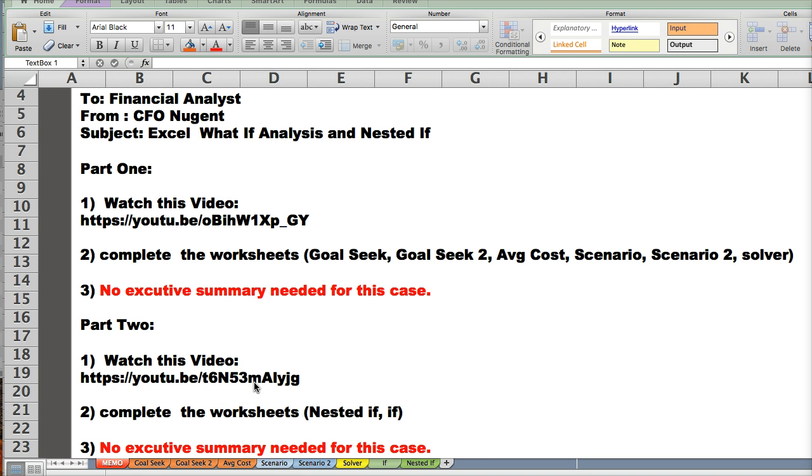Now, the first file is going to be another teachable file similar to the charts case you worked on last week. This case, which is entitled Excel What If Analysis and Nested If, also talking about Solver here and Goal Seek. You're going to watch part 1, you're going to watch this YouTube video, and then you're going to complete the worksheets Goal Seek 2, Average Cost, Scenario, and Scenario 2. No executive summary is needed for part 1.